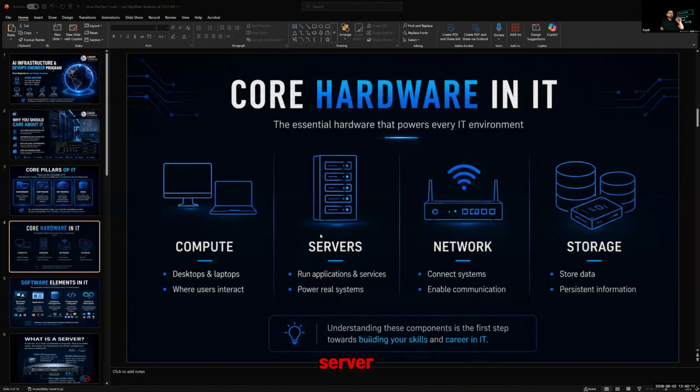And this is an HP server. This server is a server because it's serving the Linux operating system to all of us users who are logged in. It is providing us access to Linux. So why is this called a server? Because it is serving something. What is it serving? It is serving access to the Linux platform.